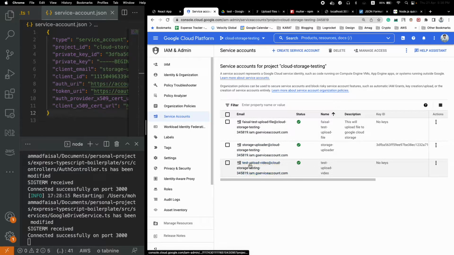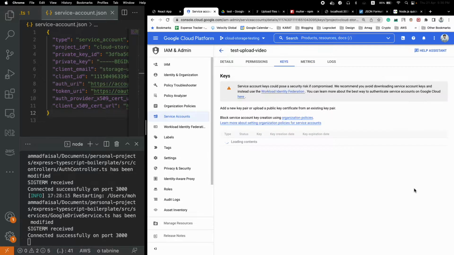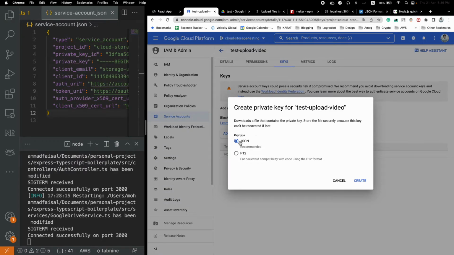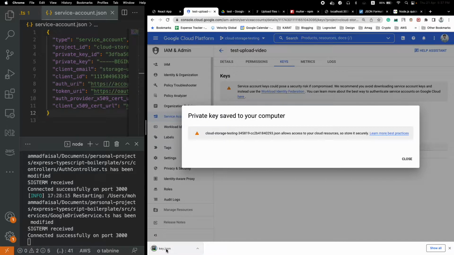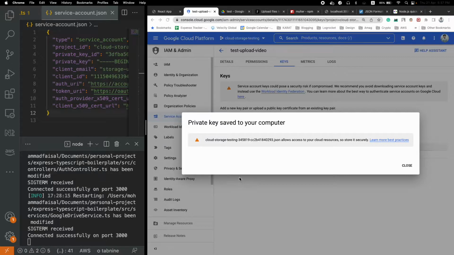So we have our new service account, and if you hit here, you will see a button called manage keys. Go there, and through keys you can create a new key, and you will hit key type is JSON. Hit create, and be careful, you have to keep this file in a safe place because you are only allowed to download it once. Hit save, and we have a key.json file, right? If you open this key.json file, let's see what's inside it.